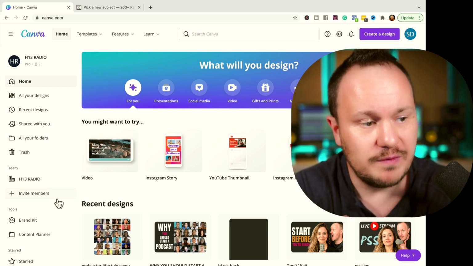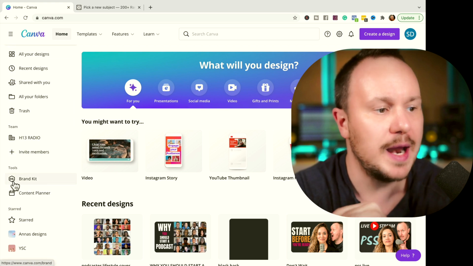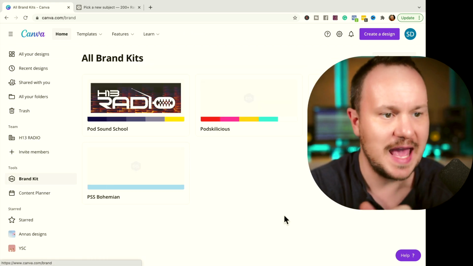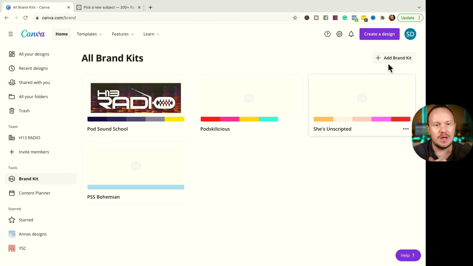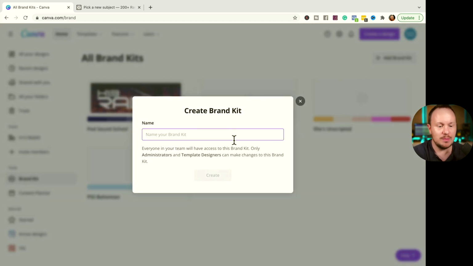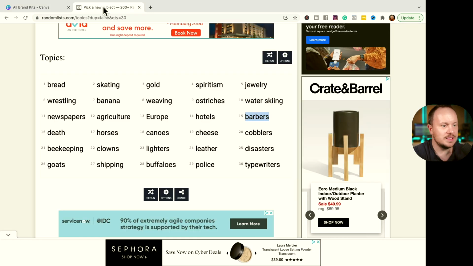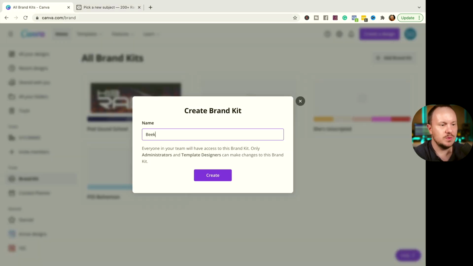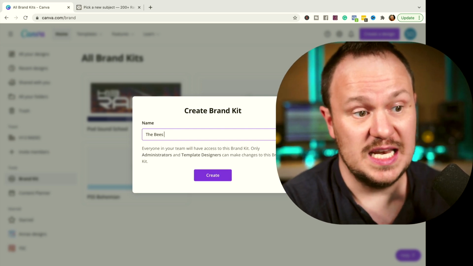In Canva Pro, if you have the Pro version, you're able to create a brand kit by clicking right here on the left-hand side. And you can create many brand kits. So let's see, which one do we want to do? Death, wrestling, beekeeping. So this one is going to be our beekeeping podcast. So how about we call it the Bee's Knees?